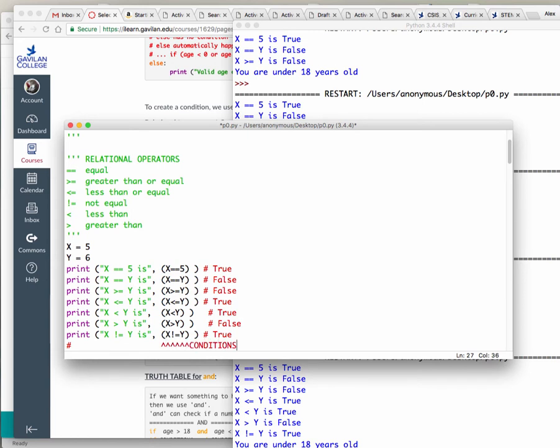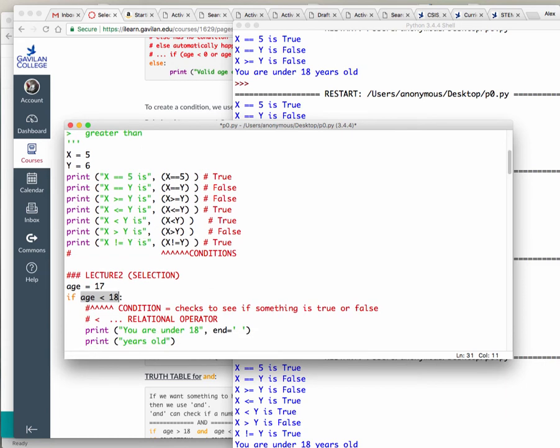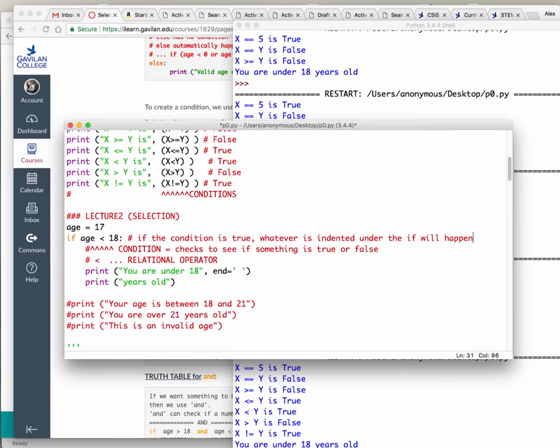So that's exactly what happens when you have some kind of a condition inside of an if. Either it's going to be true, or it's going to be false. And if the condition is true, whatever is indented under the if will happen. All right, so let's do the rest of them.